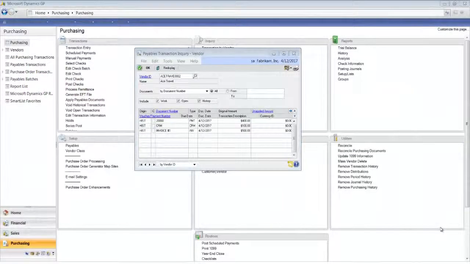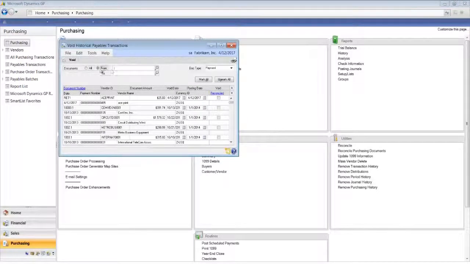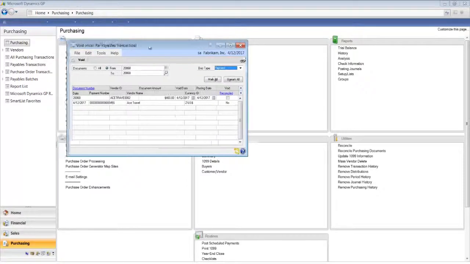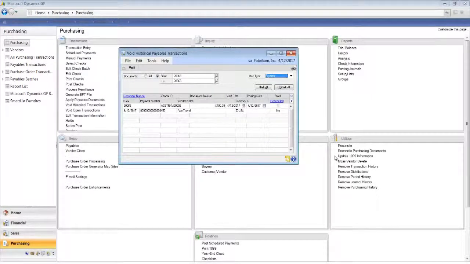Let's review these new features for the void enhancements in Microsoft Dynamics GP. In the Payables Transaction Inquiry window for ACE Travel, notice that check number 20068 is for a net of $400. This is from a $500 invoice that has a $100 credit memo fully applied to it. In the Void Historical Payables Transaction window, I'll go ahead and void check 20068.